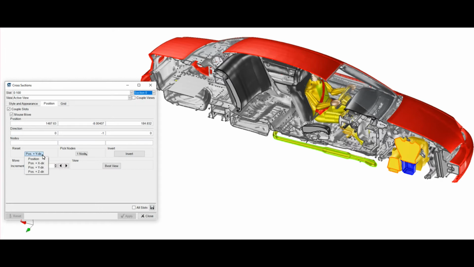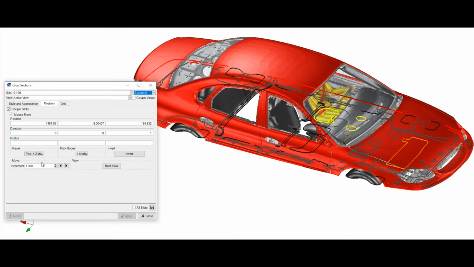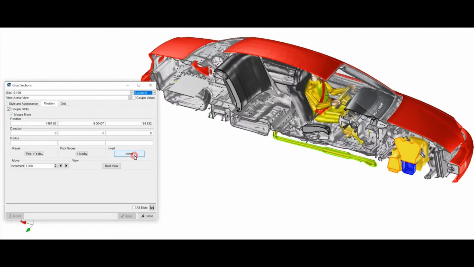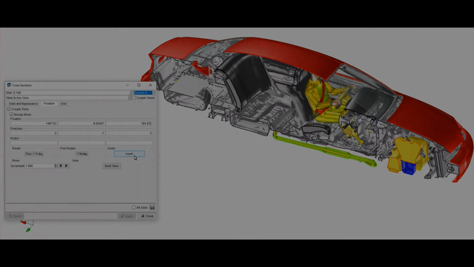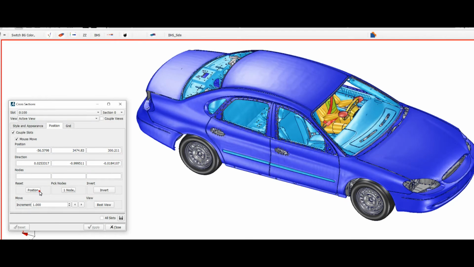You're looking at Y, 0Y. You can also do X and then Z. We'll go back to Y and invert it.